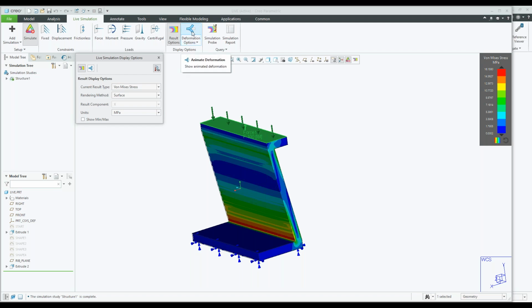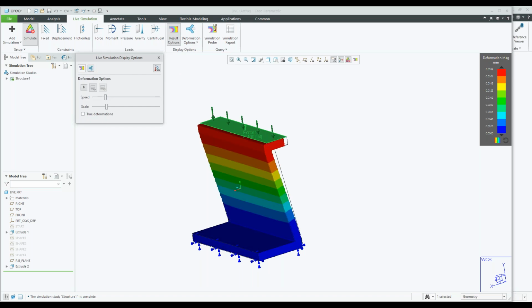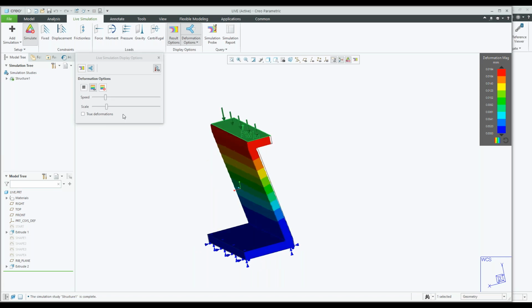Okay, then there's two ways that you can access the animation of the deformation. You can either do it from here, where you select the icon, or you can pick it in the dashboard. So let's use it over here, and I'm going to play that, and that's how that part's going to react. Okay, so you can increase the speed, you can increase the scale. So that's just going to be a bigger move.